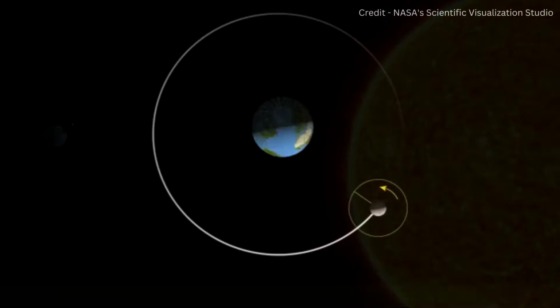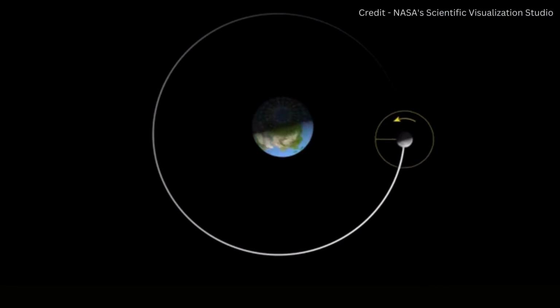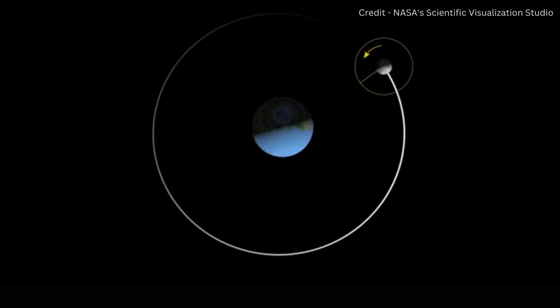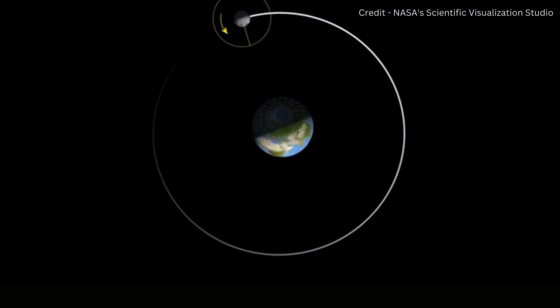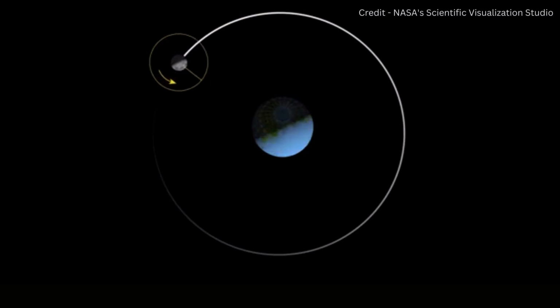At any given point in the moon's path around the Earth, only half of its surface is facing the sun, and therefore only half of the moon is lit up. The other half of the surface faces away from the sun and is in shadow.